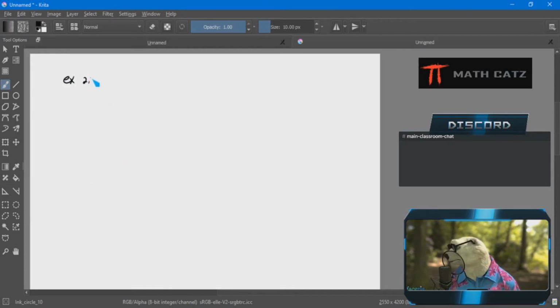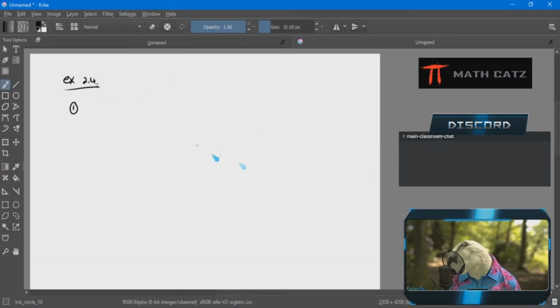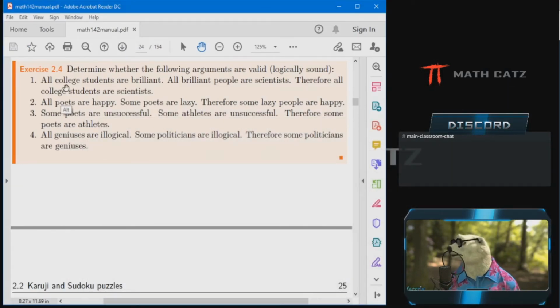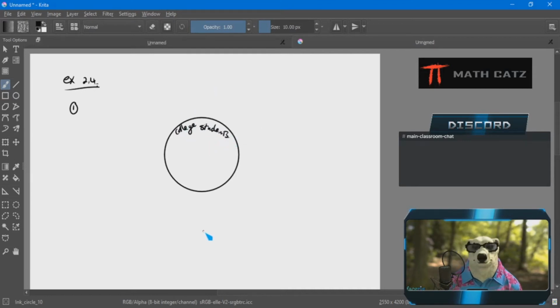So this is exercise 2.4, number 1. Let's see here. I want to have all the people on the page here. People are on this page somewhere. If I want to visualize the college students, I'm going to do that by way of a circle. And there is my circle. Inside are all college students. Outside are other people.